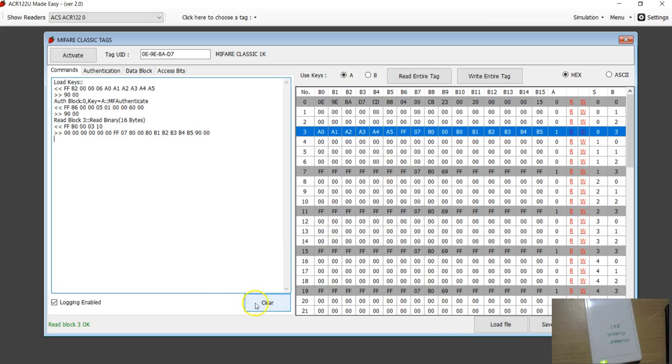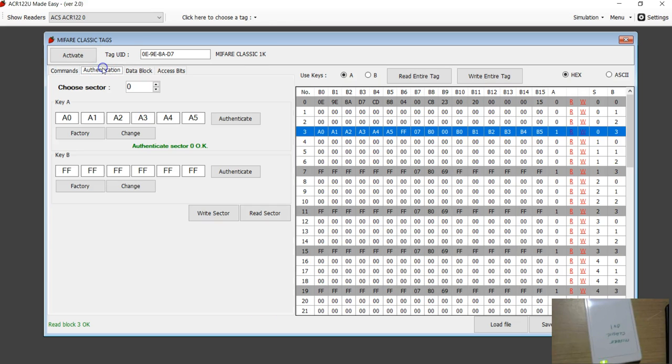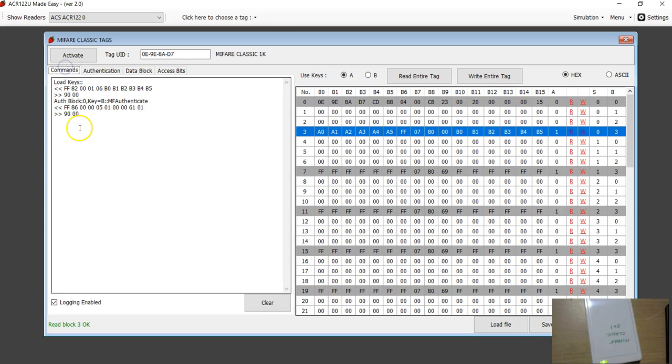Now, is it possible? I'm going to try something the documentation says. I'm going to authenticate this card using key B, B0 through B5. If I authenticate, you get authentication success. If you look at the various commands that are used, these are the standard ACR122U commands. You have to first load the keys, then you're going to authenticate, this time using the value of key B, that's 61 is the key B. Now the authentication is successful.